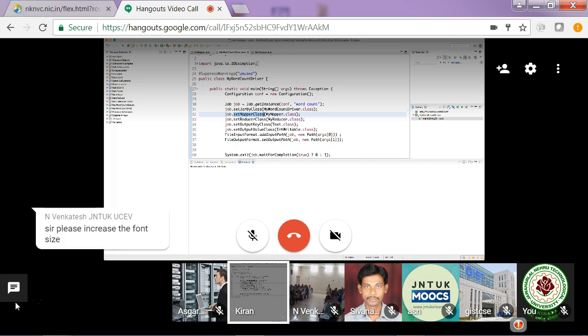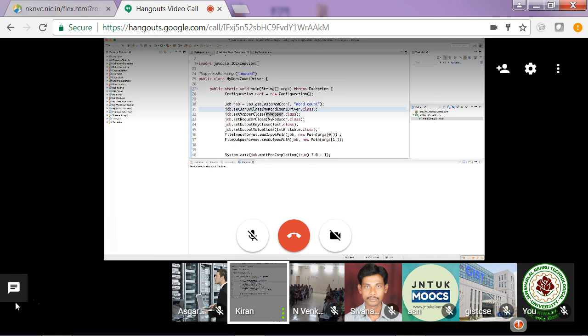Set input format and output format, file input format, file output format, output key, and output value class. These are some of the parameters that we will add to the job object. So here set mapper class, my mapper dot class. For every class, you need to give the dot class name, then it will take the address of the class. And set reducer class.